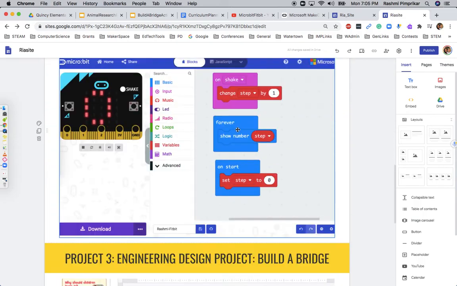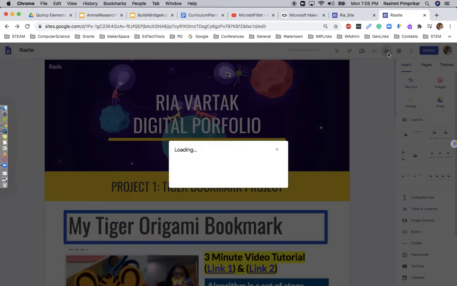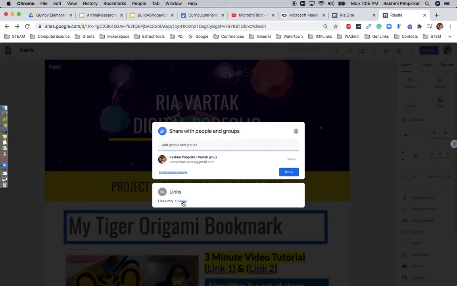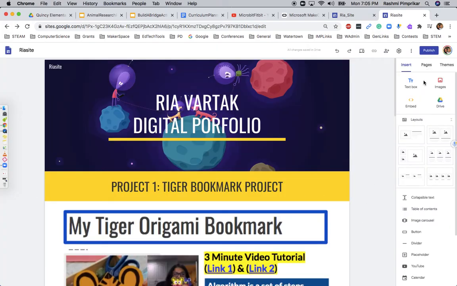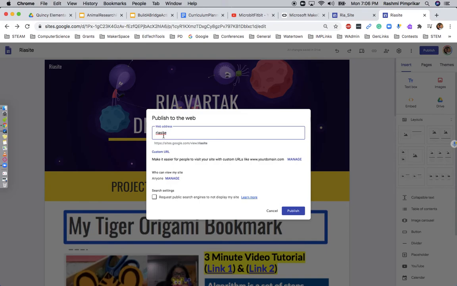Now, once your website is basically ready, which is with 3 design projects, it's your digital portfolio, you're going to go to this icon, which looks like a man with a plus sign, and you are going to make sure that it is published. When you click on this and you click on change, it should be published to the public, which means everyone can see it. And once you have that, you're going to click on done, and then you're going to click on publish, which means it's going to give you the name of your website. You don't have to request public search engines to not display it.